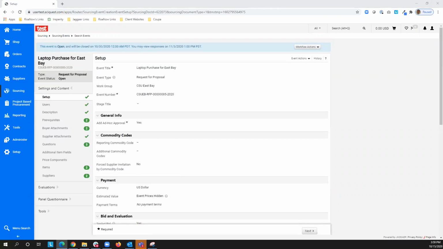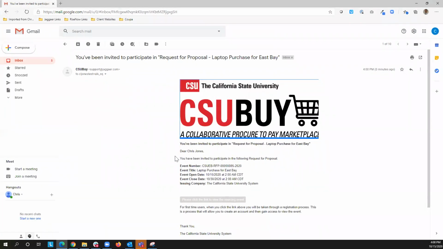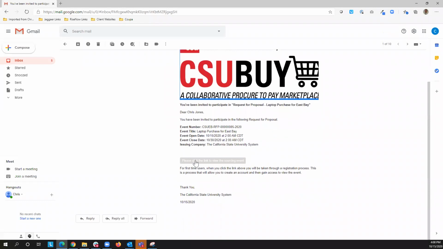So I'm going to go ahead and get into the email address of the supplier that I invited to this event, and we'll take a look at what they see. All right, so here's the email notification that the supplier received, as you can see here. So now as the supplier, I can click on this link to open up my sourcing event.